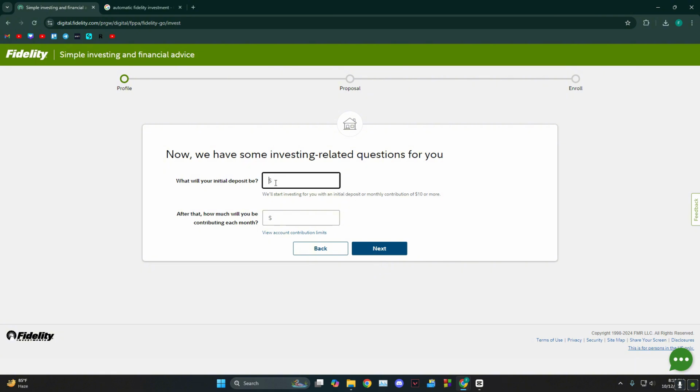What will be your initial deposit? Let's say you're starting with 500, and after that, how much? Let's say you can choose 100, or you can also go for 1,000. That completely depends on you.